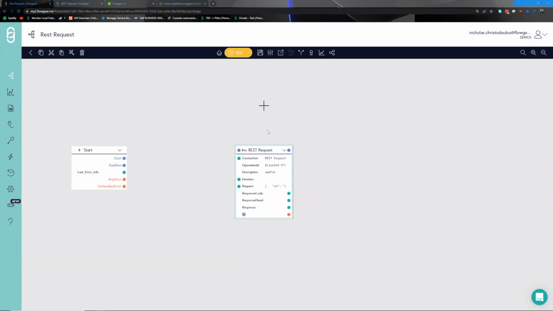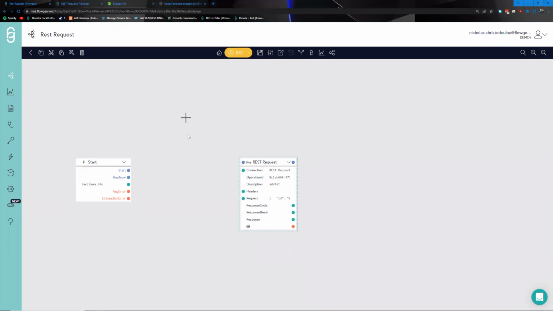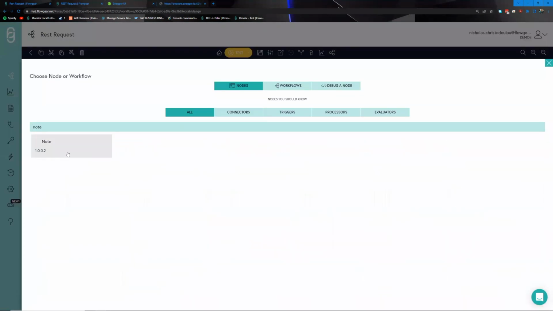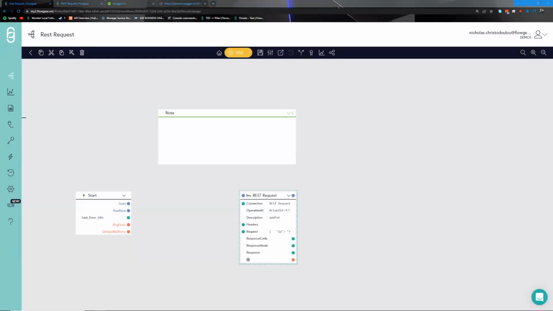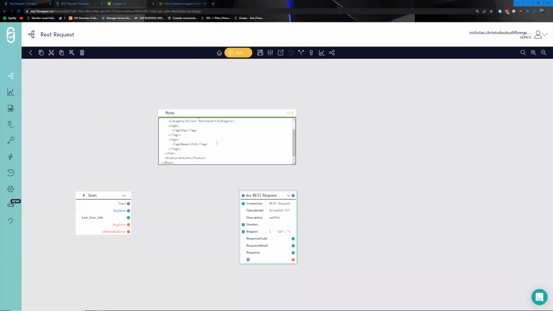Now that we have an idea of what's expected to be passed along to the API for this pet store, we can go ahead and actually build out a mock process of what that might look like. We're going to get a sample document that we may want to transform into what's expected. In this case, we're simply going to add a note over here, in which I will copy a sample document that I have right over there.